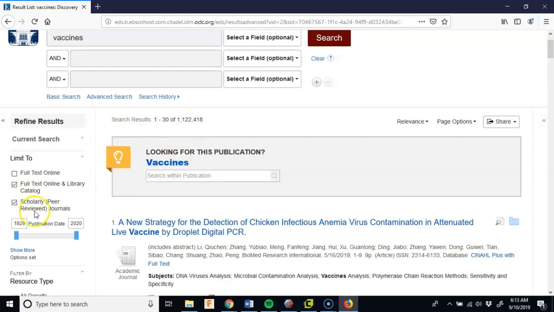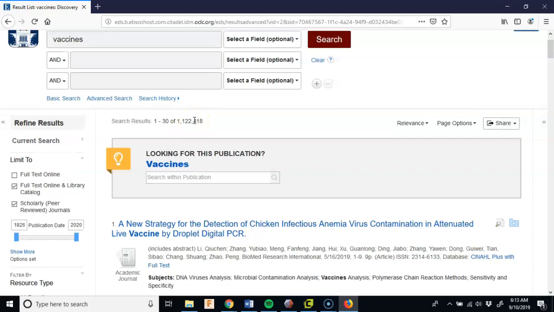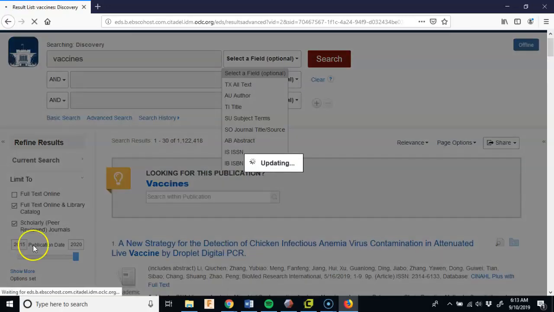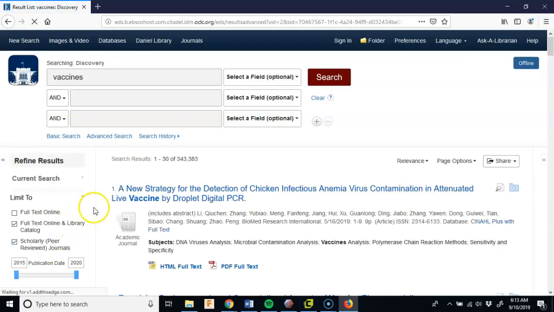You can see that just by making sure that we only searched for peer-reviewed things, we ended up cutting it by 2/3. So now we're down to 1 million different articles. That's still too many. We want to keep narrowing it down. With vaccines, again, you want it to be fairly current, so I'm just going to go ahead and type in 2015. You can also use the little slider here, but this way we're looking at stuff that's been printed in the last 4 years or so, and now you can see that we're really starting to narrow it down. We're down to 343,000.